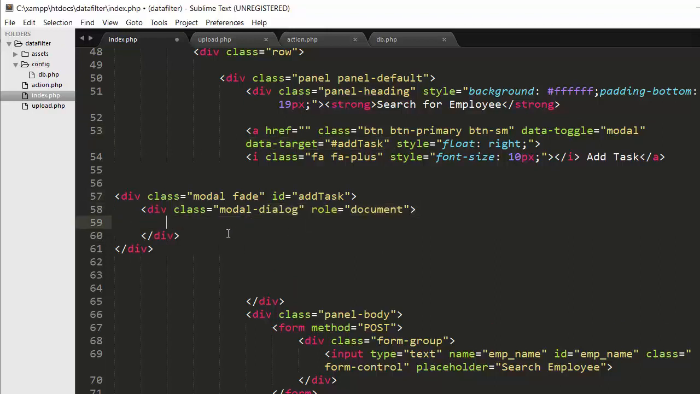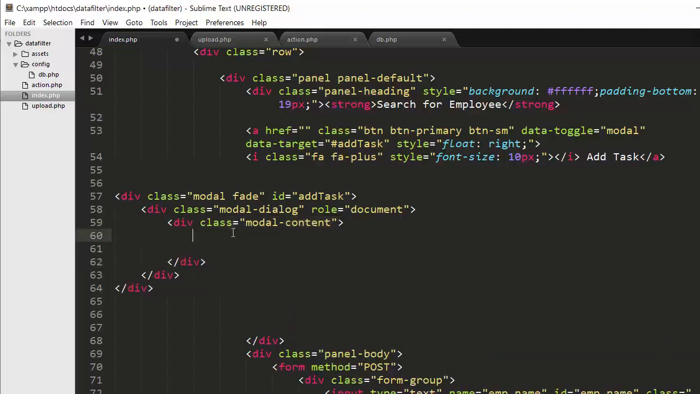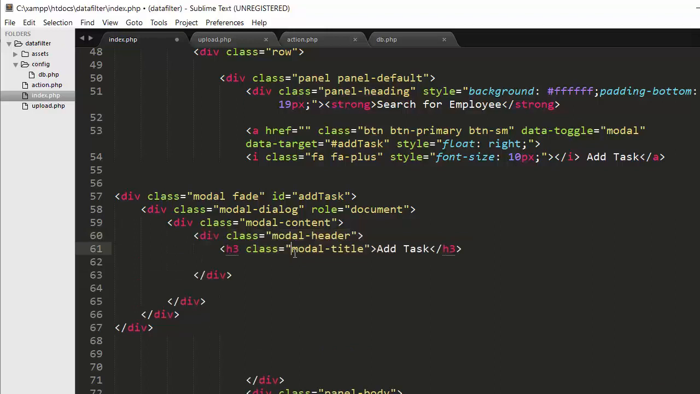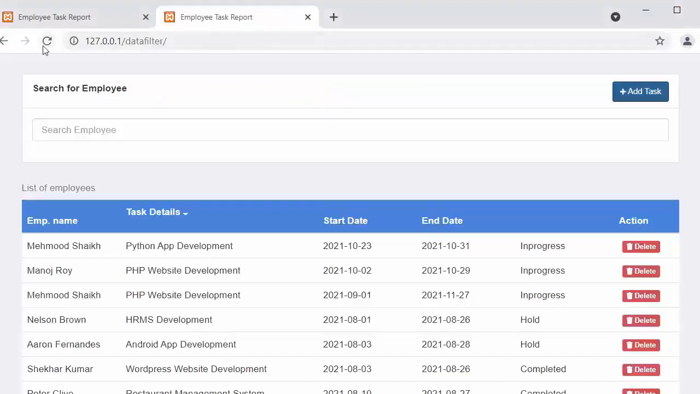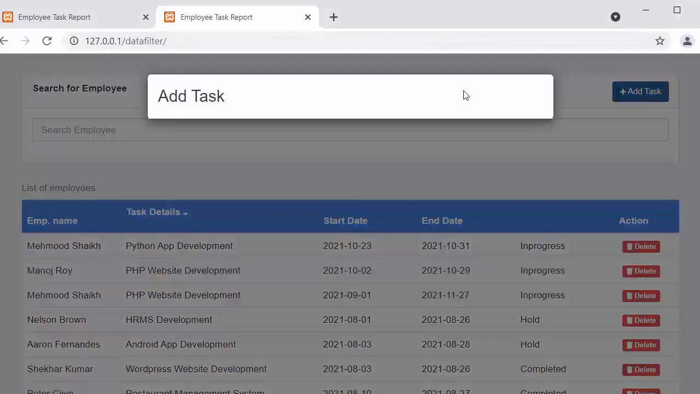Next I will create another div with a class of modal-dialog, and this modal-dialog is also a Bootstrap class. Then I will create another div with a class of modal-content, and then I will create a modal header with the header as add task. Now let me refresh the page first. When I click on add task, you will see a pop-up dialog box displaying with the title as add task.